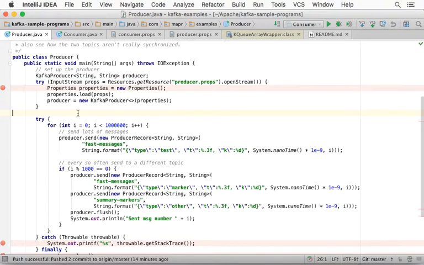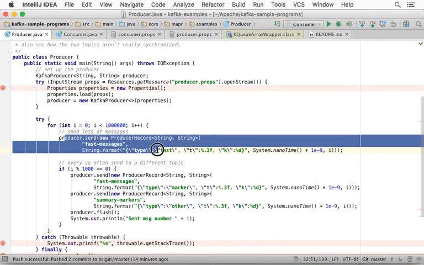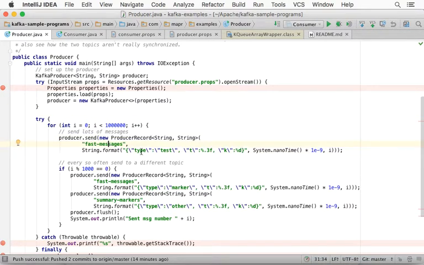The producer here produces 1 million messages that are called fast messages. They're a JSON structure that's produced with the actual time the message is emitted. The type is test for most of the messages. Every 1,000 messages, we produce a message of type marker. And we also emit something to the other topic, the summary markers topic. And we put something out on the standard output.